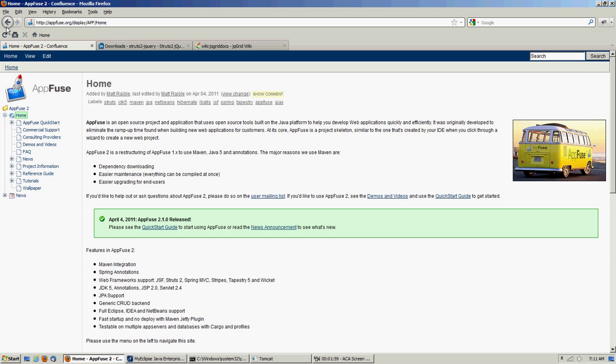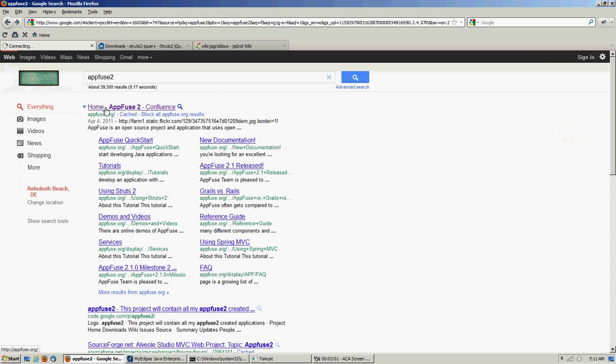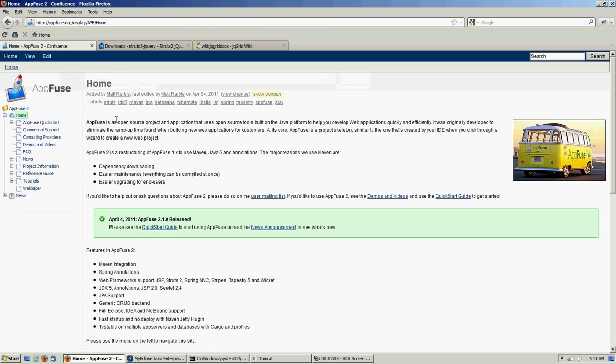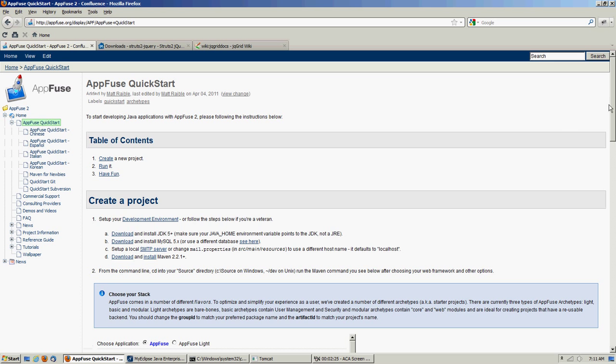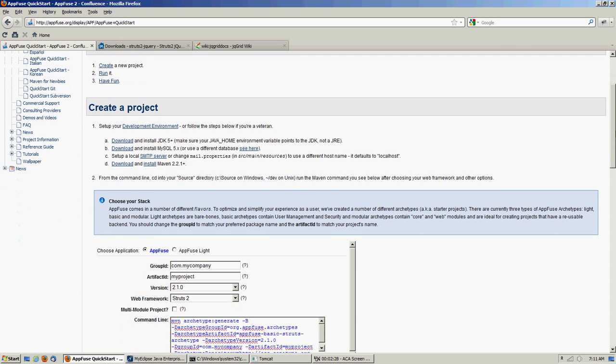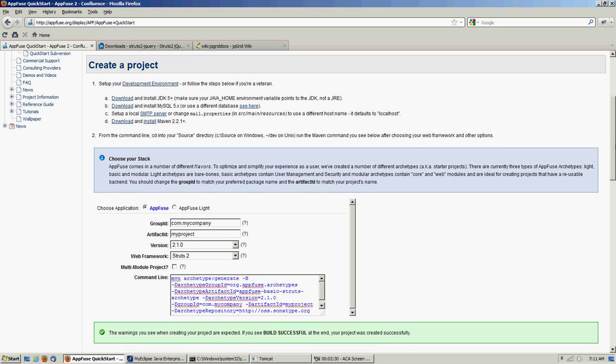So of course you can just go to Google, type in Appfuse 2, and it's here, and you can read some of the information about it. There's plenty of documentation here about why you would want to use Appfuse. Of course, there's a user mailing list that I belong to. You can go to the demos and the videos and the quick start guide. If you just follow the procedures in the quick start guide, you can end up with a quick starter system.